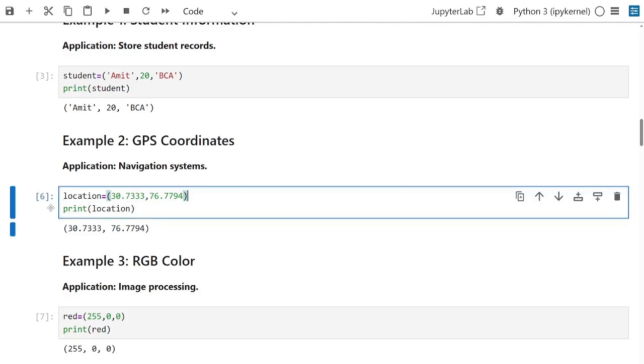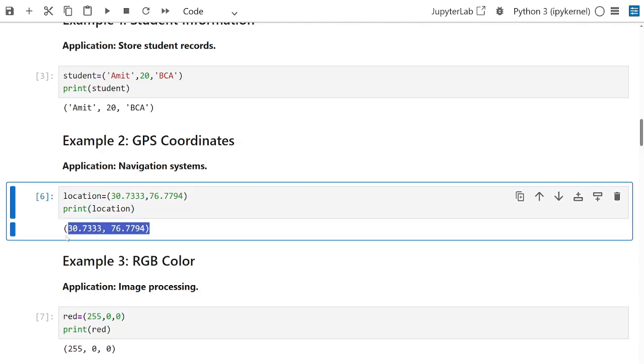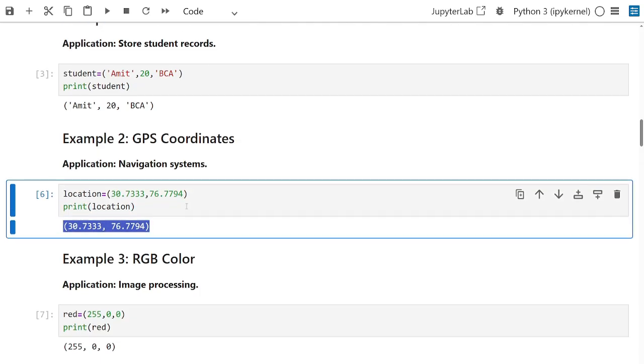You can see here the location has coordinates. This is the first coordinate, we can say the value of x. This is the second coordinate, the value of y. So x and y are the coordinates of any location. When we print, you can see this is a tuple representing the GPS location.